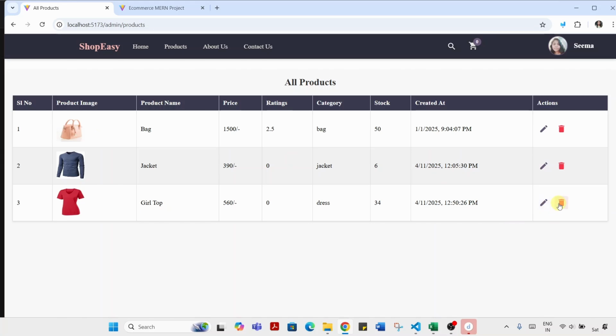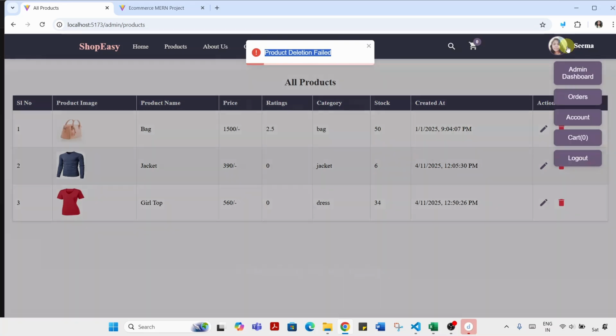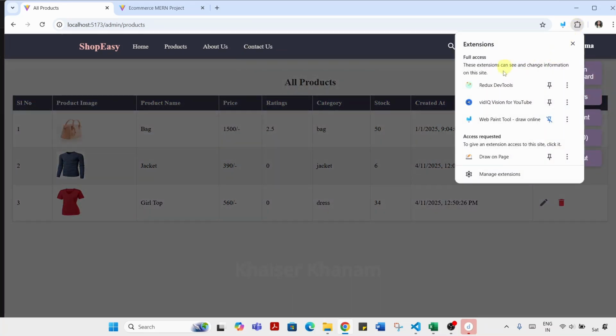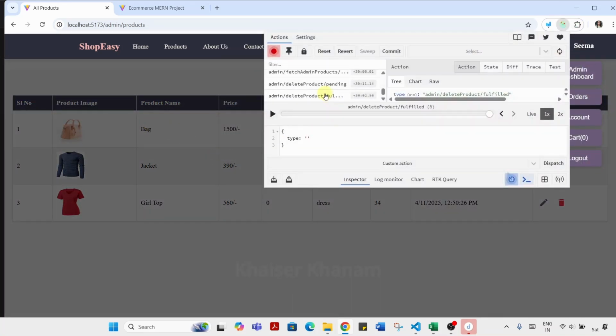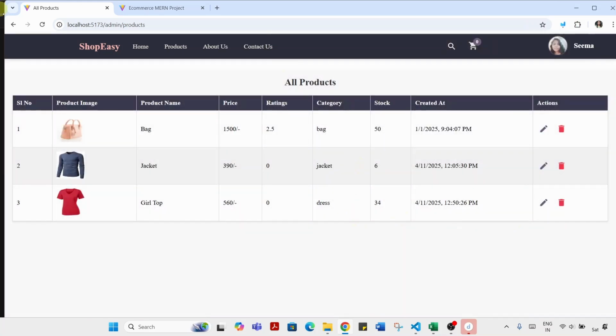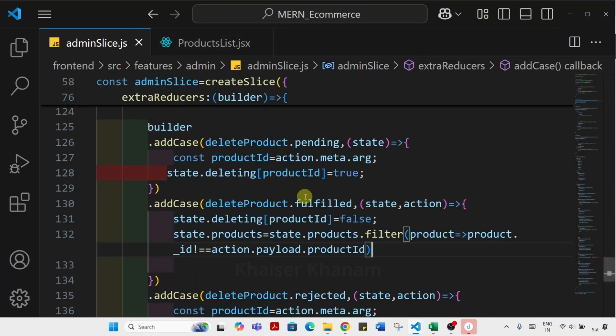Now I will come to my project, click on delete, click on OK. OK, I am having this message, product deletion failed. Let me open this dev tool. But here while dispatching, I am having delete product pending and I am having delete product fulfilled. So let us see what is the issue. I will refresh once. Okay, the product is not deleted.